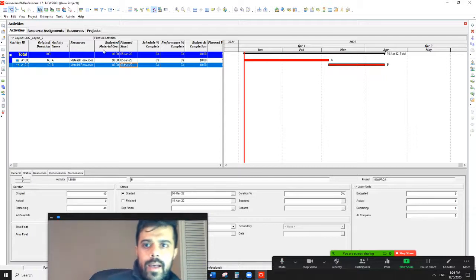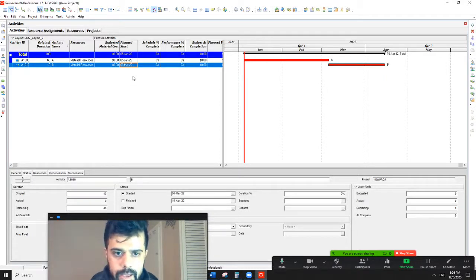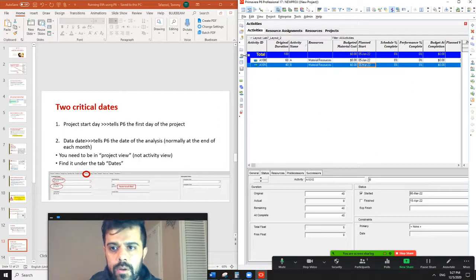So I have a dead schedule, yes. I mean, I started these two activities, but the data date, this red line, is on the first day of the project. So although we have said that the project has started, we are standing at the very first second of this project, the very first day. So nothing has actually been done so far, and now we want to change it. So let's go back to our PowerPoint.